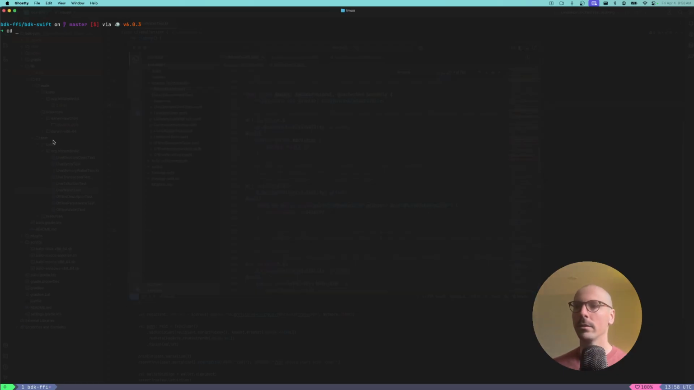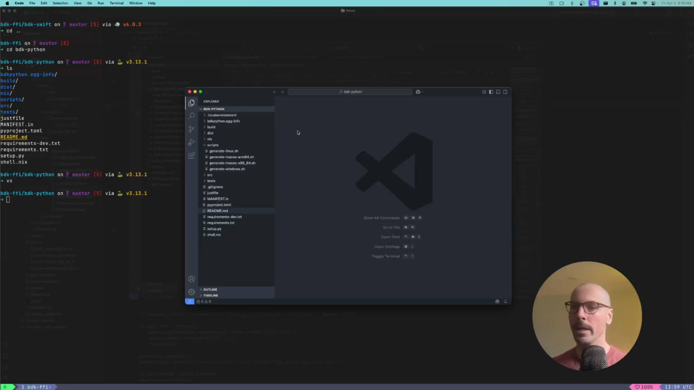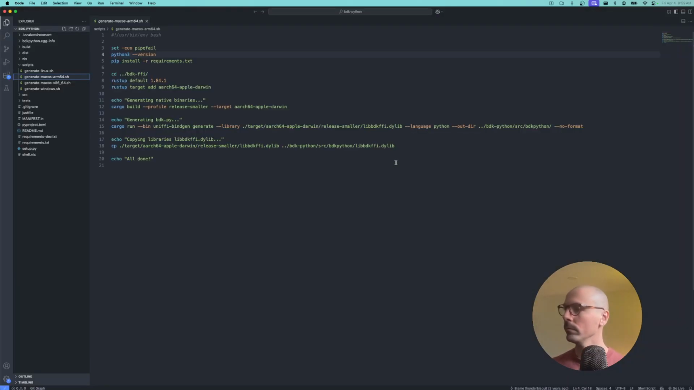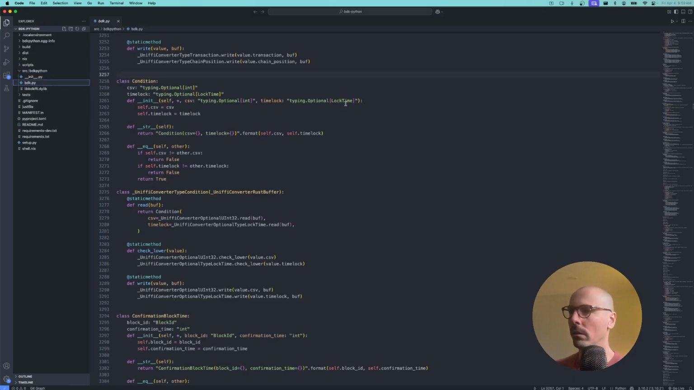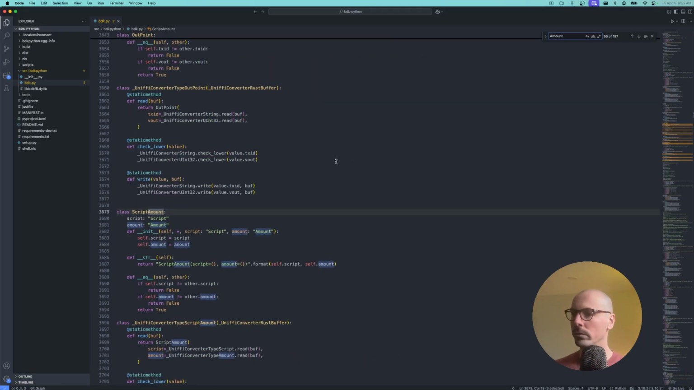And the last thing I want to do for this is take a look at the Python one. And I won't build it because it's very, very similar, but for Python, again, you produce using these scripts. We produce the binaries, and then we produce the glue code. And I'll show you some of the glue code. Again, we'll take a look at the amount type just for fun. Script amount.